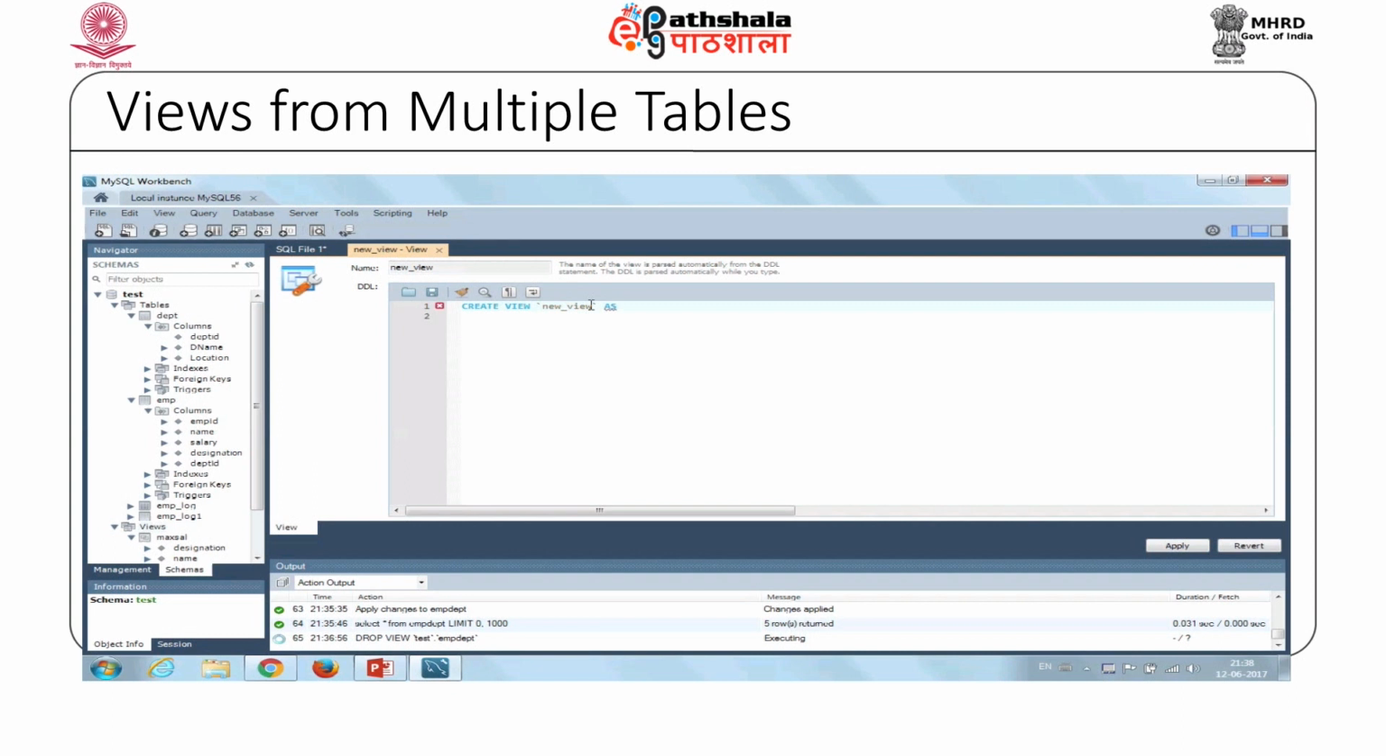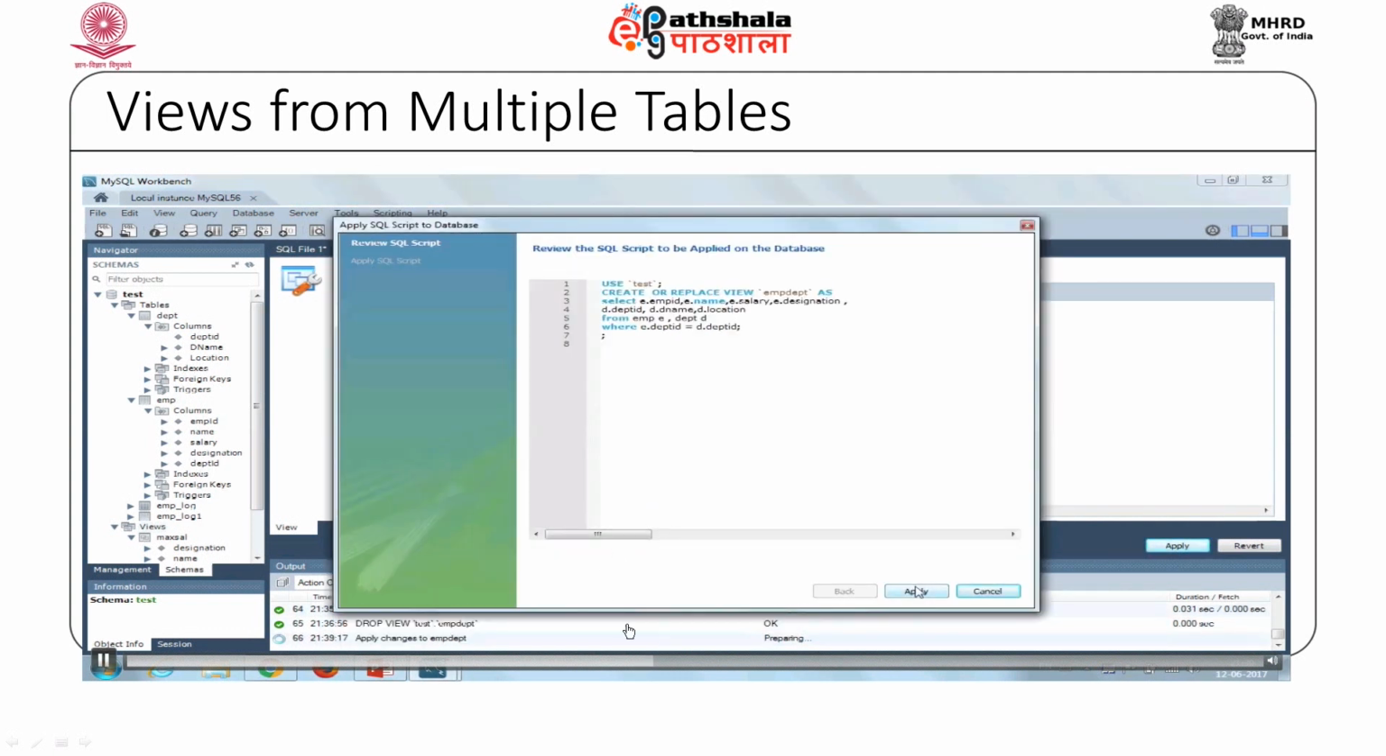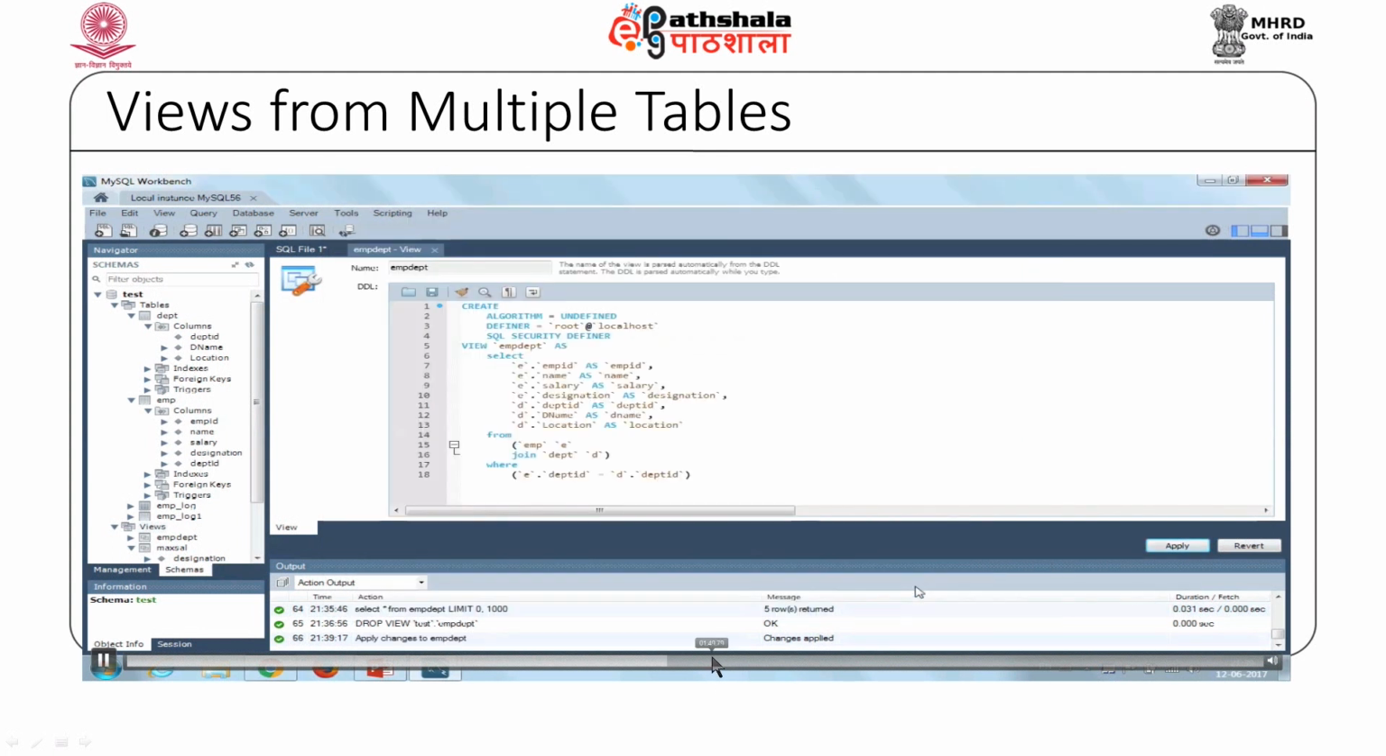Here I am giving the name of the view as employee department. So, create view employee department as select e.employee ID. I am selecting all the fields of the employee table, and all the fields of the department table, and I join on both the columns. I am including both employee and department, where E dot department ID is equal to D dot department ID, applying and directly executing the query.